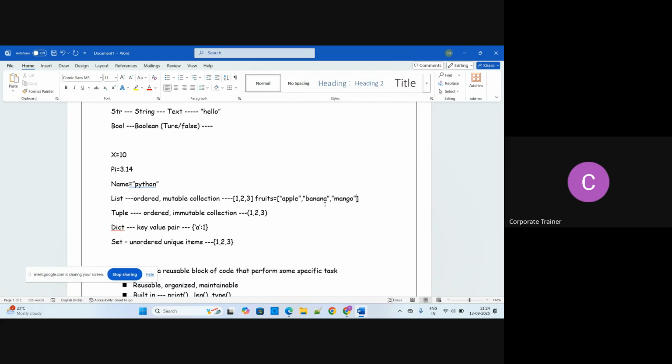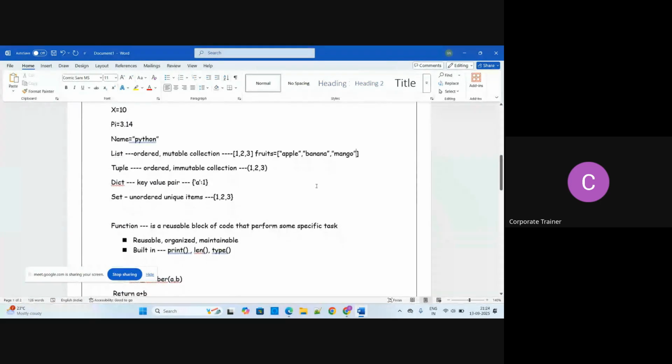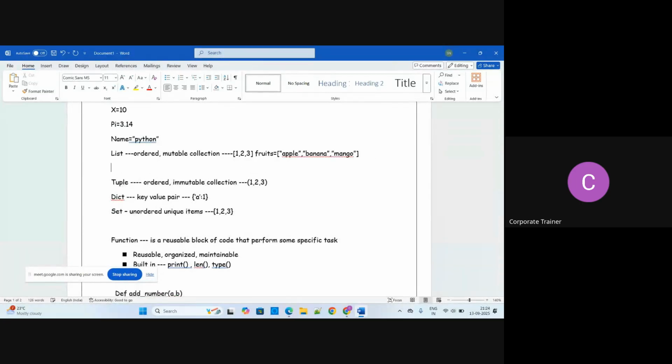You can also modify the element if you want to modify things. I am writing over here. Add one more line.